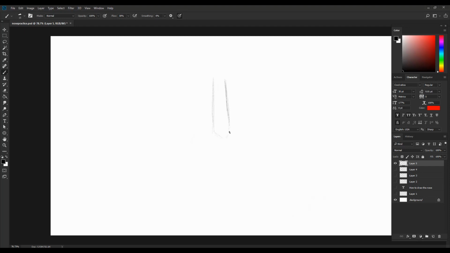Start with construction lines, and you can even separate this into sections, and you can get really detailed with the bridge of the nose and the shape of the nose here. If people have more curved bridges or kind of asymmetrical noses, get fun with that.